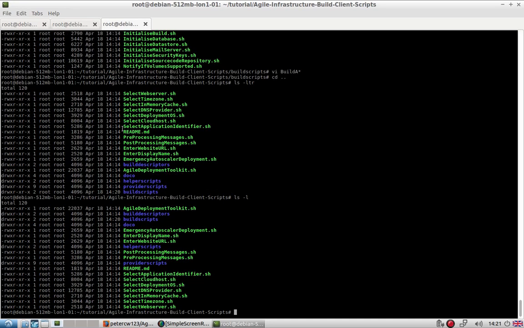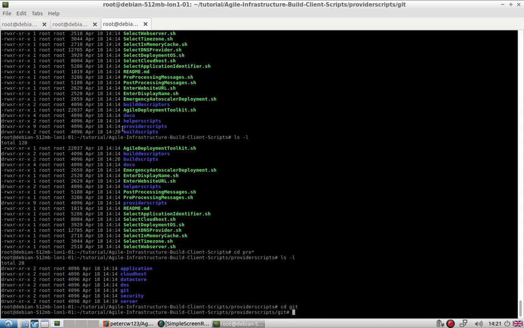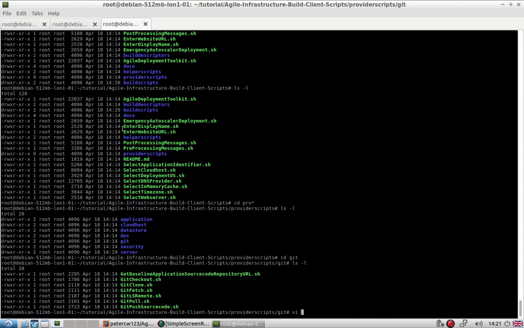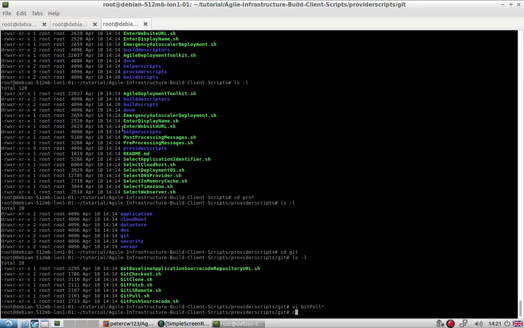So that's the provider scripts, and so for example with the Git stuff we abstract a few. If we look at Git pull, we abstract to different providers that we support, so Bitbucket, GitHub or GitLab. So you can have your code in any one of them, and you just set it as a configuration, which you'll see in a minute when we run the script, and it will use the repository provider that you've configured it to use.